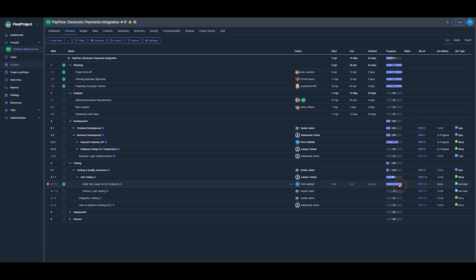However, for tasks that are in progress, where only a part has been completed, the system interprets this as 50% complete. Therefore, the system interprets the start of a task and its in-progress status as equivalent to 50% completion.